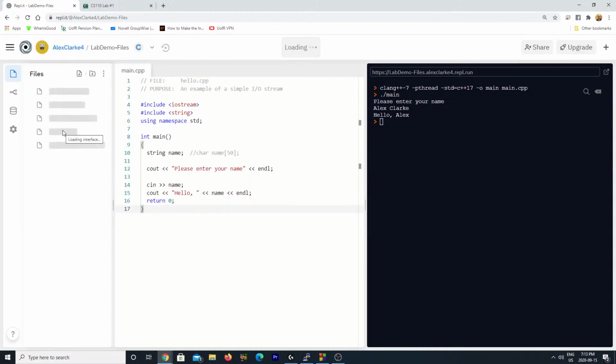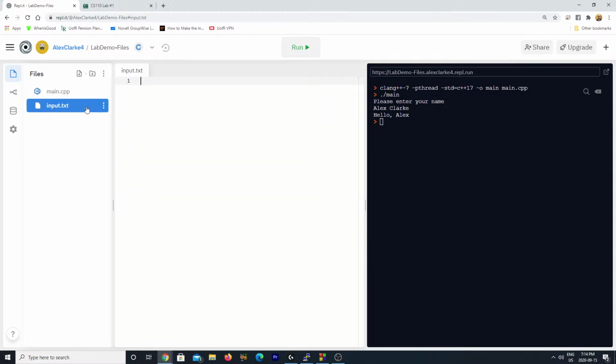And, oh dear, I am going to have to add an input file. I'm going to read from that and print it to the screen. This plus and a page button will add a file. And you can add more CPP files to make big programs, or you can just add text files. So I'm going to make a file called input.txt. That's just added to my file list, and I'll put some words in there. How exciting.